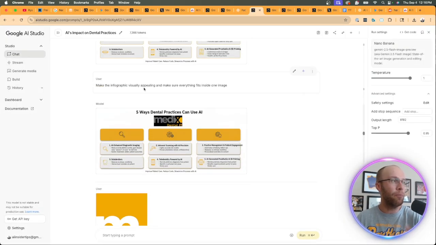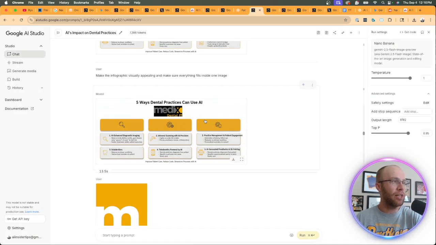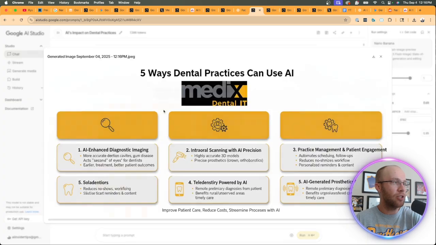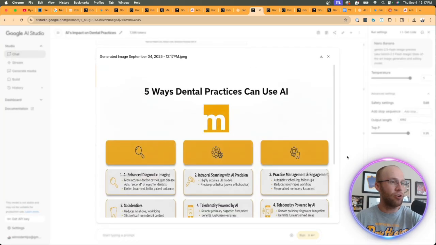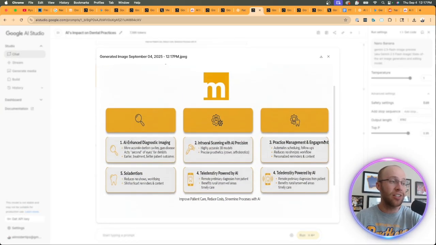And then I said, make the infographic more visually appealing and make sure everything fits inside one image. This is a little better. The branding is on. Some of the text is spelled correctly now, but it still looks off. This isn't something that I would feel comfortable posting on my client's social media pages. And then I said, use this logo instead. And again, same thing. It's a little better, but still something that I would not post.